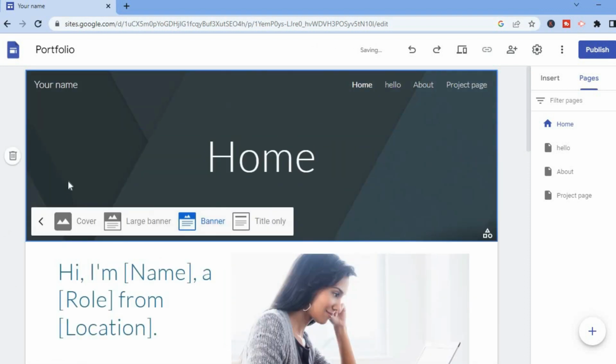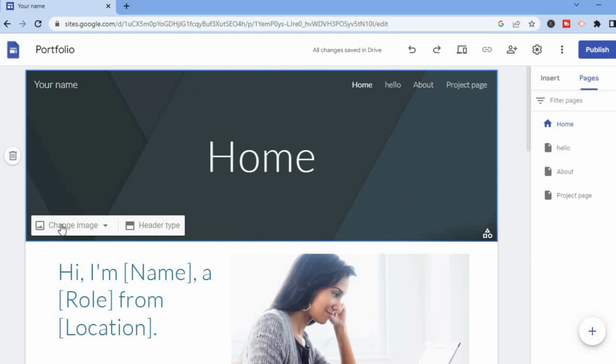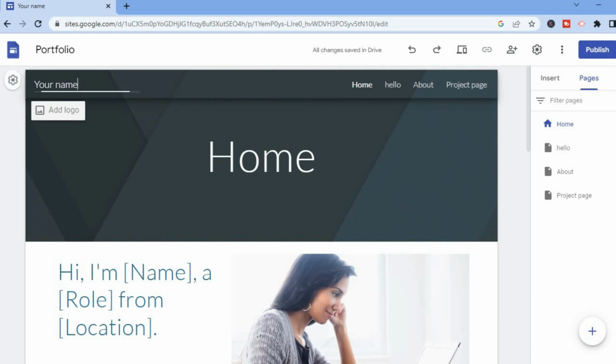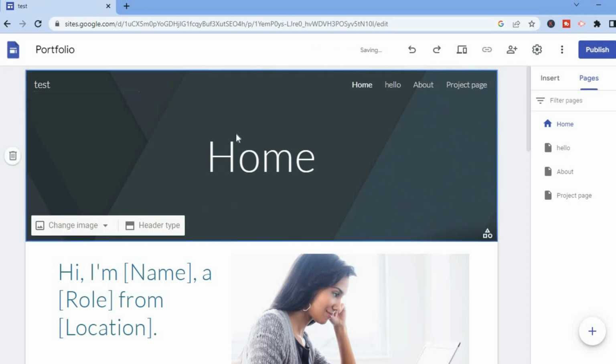You can also change the background picture by tapping on Change image, and you'll be able to upload an image, and that's it. Once you're finished, you can also change your name by tapping in the top left hand corner, and you could type in your website name. Then you'll tap on Publish in the top right hand corner, and that's it.